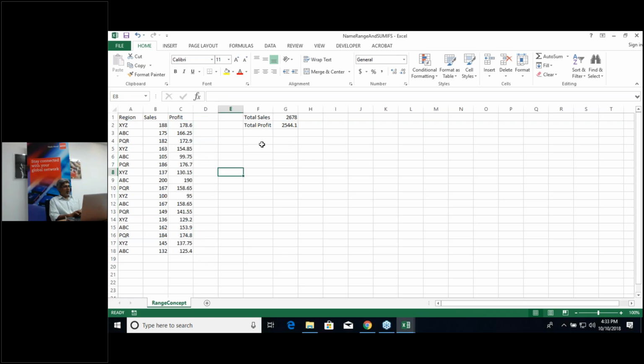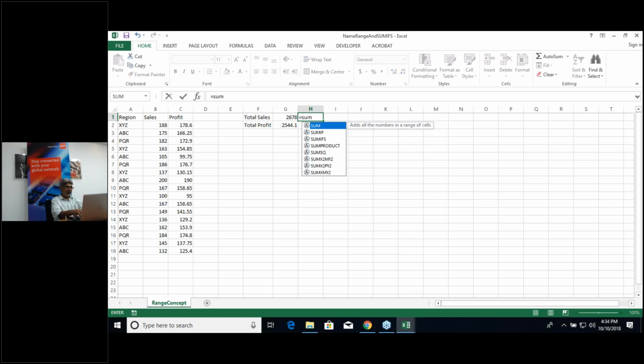Now in order to calculate the total sale, I don't need to use B2 colon B18, or for the profit C2 to C18. I just need to type the function, and then type the name, which is sales. And if you look here, sales is automatically highlighted. So I'm using this name range in the SUM function. If I click enter, this is the sum. And similarly, SUM and then the profit. This is the second example of the name range.